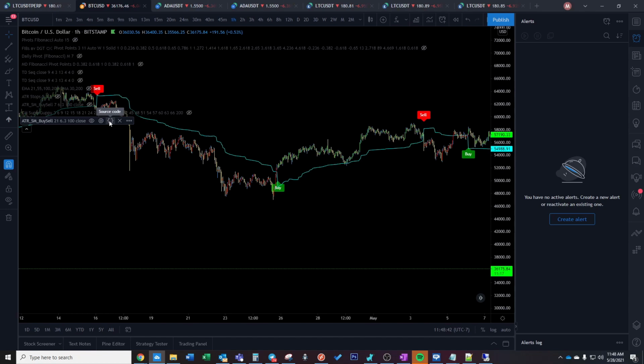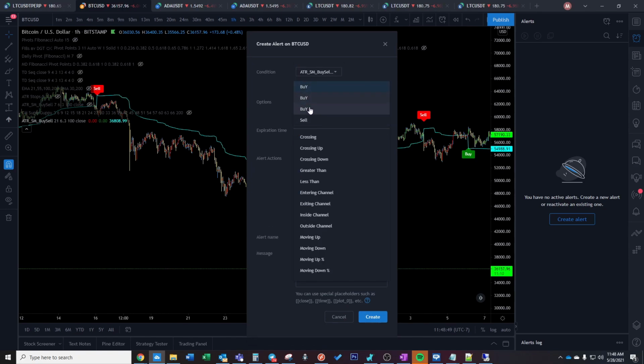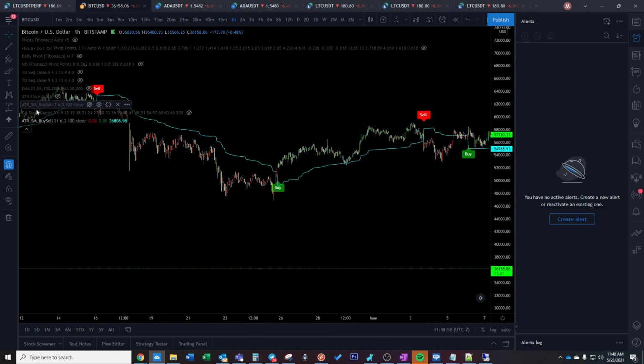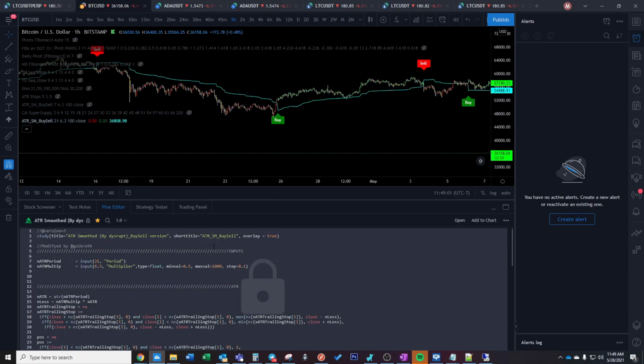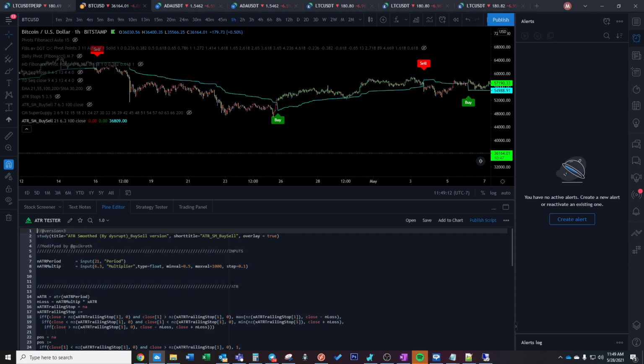Now the problem with this is when you click to add the alert and you go here, it says buy, sell. It actually does the opposite. So like the sell one buys and the buy one sells, and these two do nothing. So what you have to do is click here to get the code, and then you have to click here, click make a copy, and then you just type whatever you want here, and you click save, and then now the code will open up, right? So then you can make the changes needed.